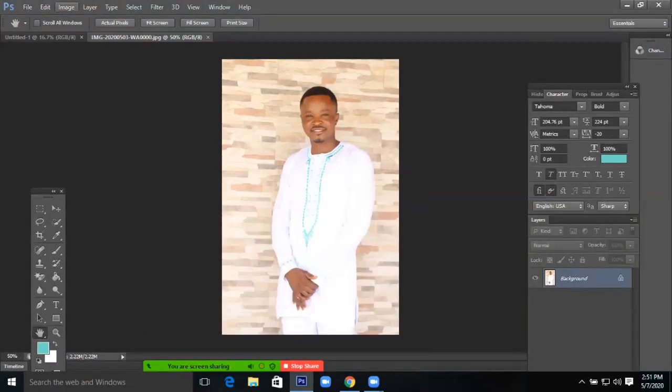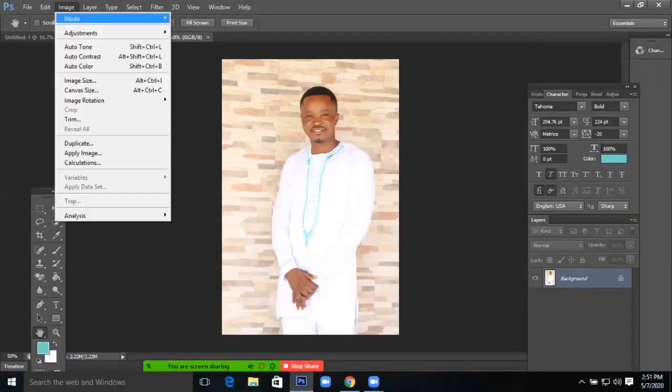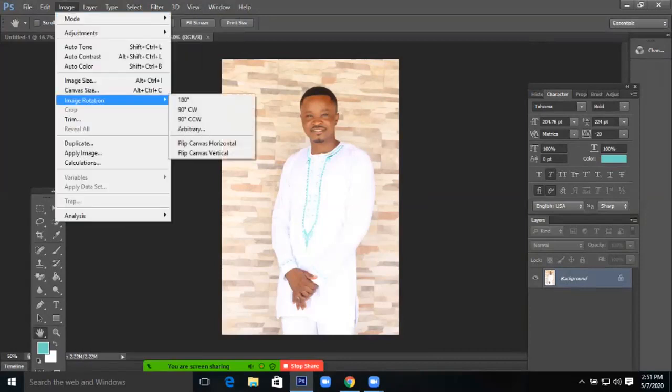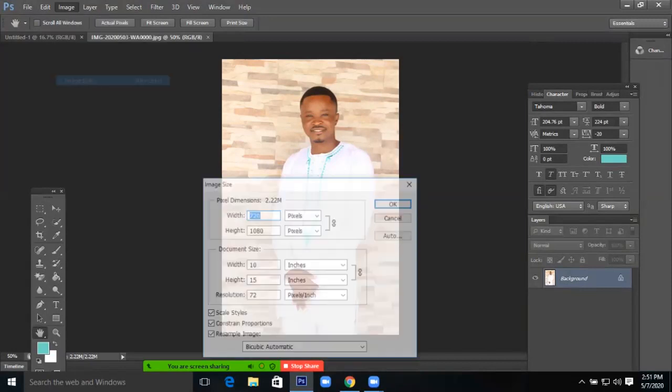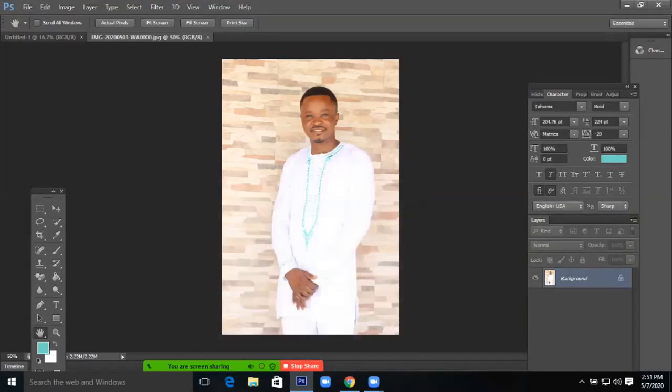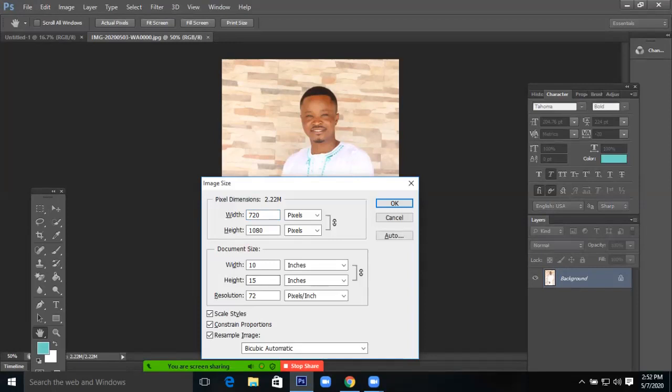Or you can go to Image, then move to Image Size. When you go to Image Size, it will also give you the resolution there. But I like the shortcut, that's why I pressed Control Alt I. Now you observe that this resolution is 72. So you have to increase it to 300.